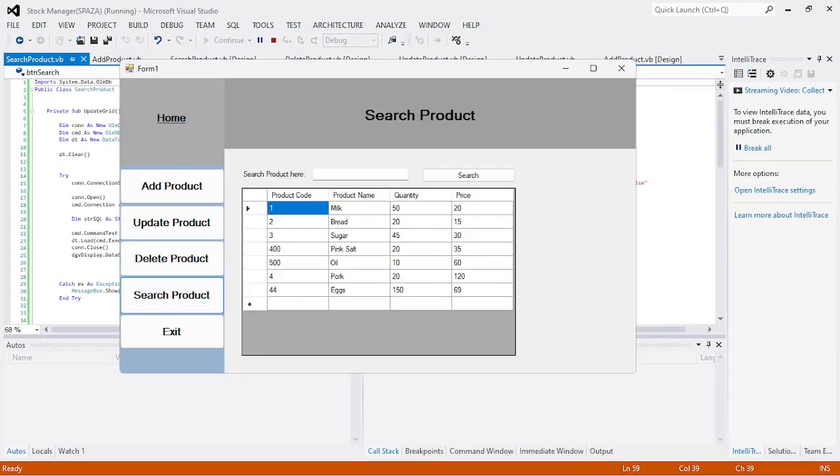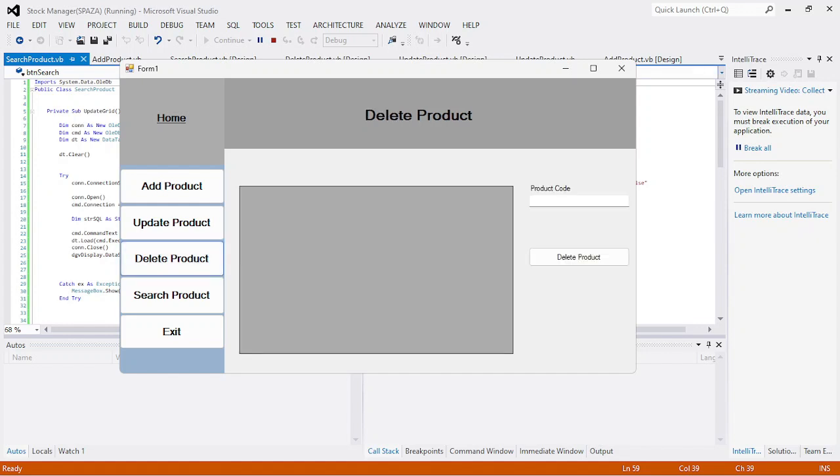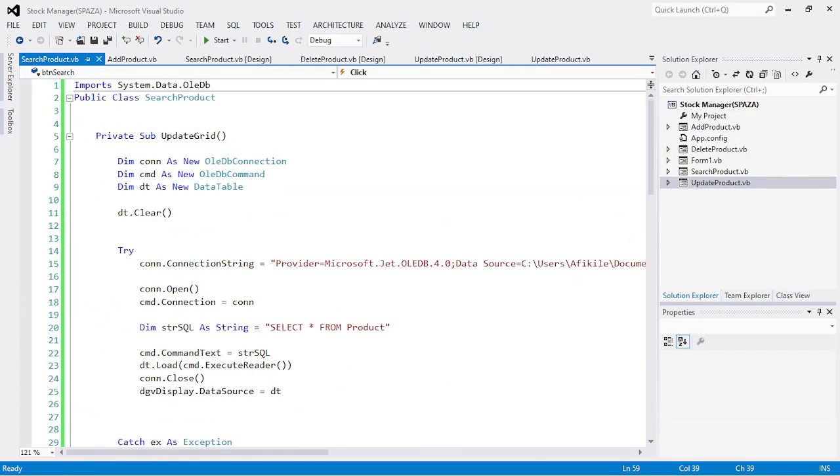If we click search, let's say we want to search for eggs. Search eggs will only appear. Let's say we want to search for milk. Search milk will appear, and so on. And now let us go to our delete button. We'll do the same for our delete button.